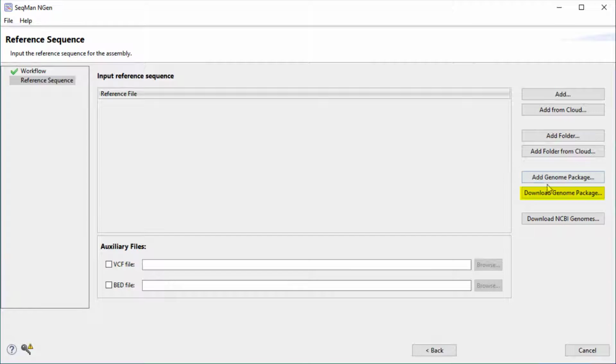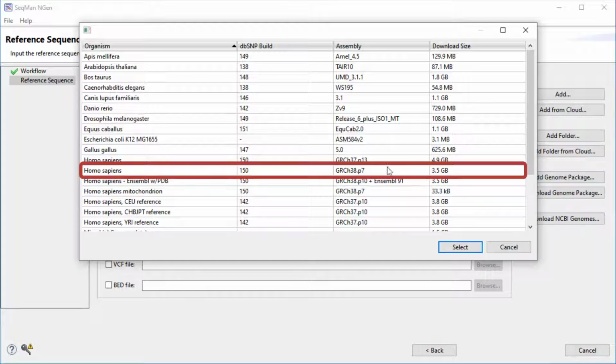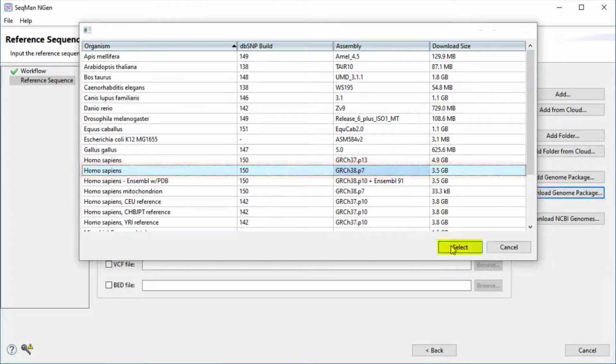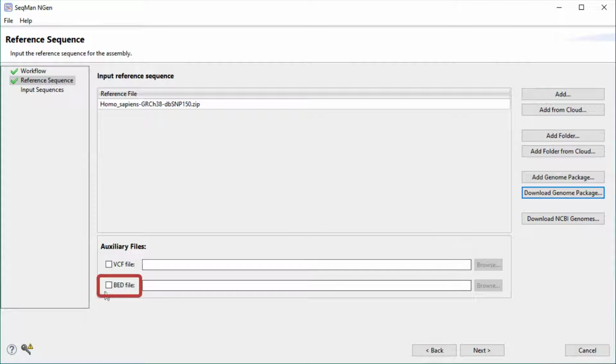There are many options for adding a reference. Here, I'll press the Download Genome Package button to download a human genome from the curated DNASTAR database. To add an optional bed file, I'll check this box and then browse to the file.